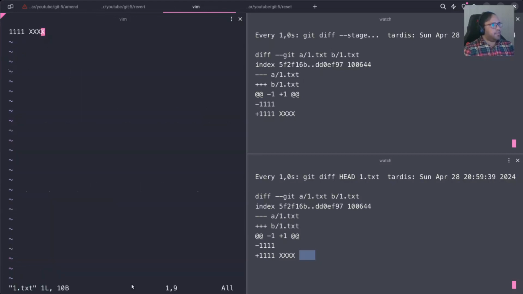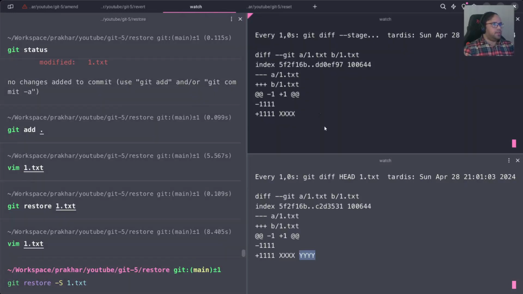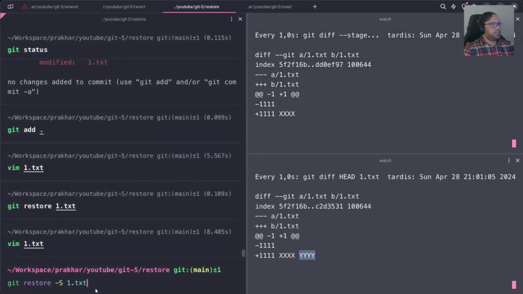Let's go again and make the changes to 1.txt. Now let's try to pull in the changes from head to the staging area. git restore -s 1.txt, and now in the upper pane we should see no differences.